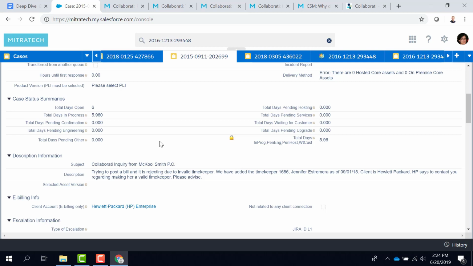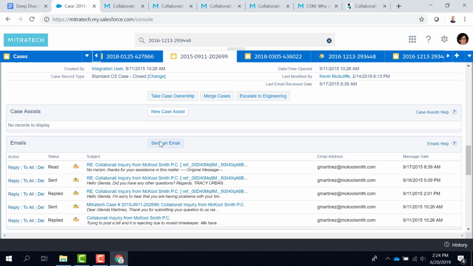All right, here we go. Trying to post a bill. It is rejected due to invalid timekeeper. We have added timekeeper 1686, Jennifer, as of 9/1/15. Client is Hewlett Packard. HP says to contact you regarding making her a valid timekeeper.